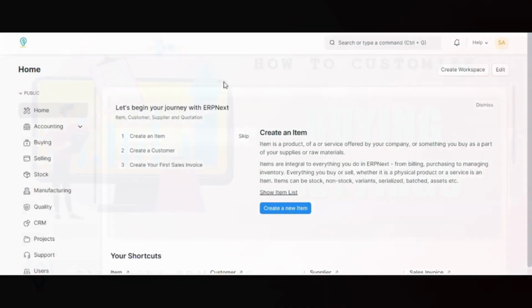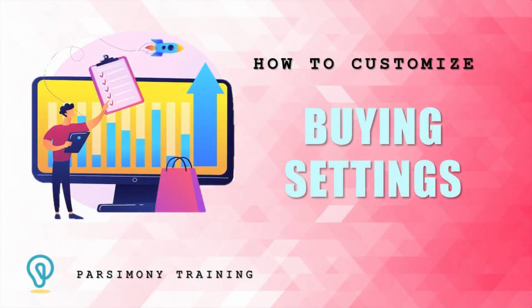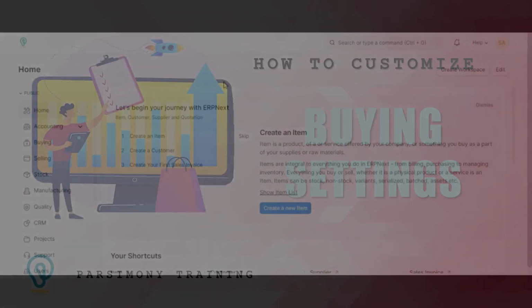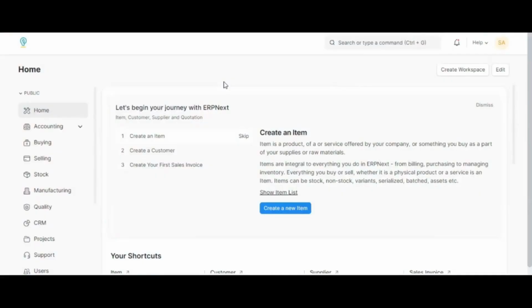In this tutorial, we'll explore the buying settings in the buying function and specifically within the settings subfunction of Parsimony. By the end, you'll have a clear understanding of how to use these settings to customize your buying processes and optimize your procurement workflows. To begin, let's navigate to the buying module in the Parsimony dashboard.